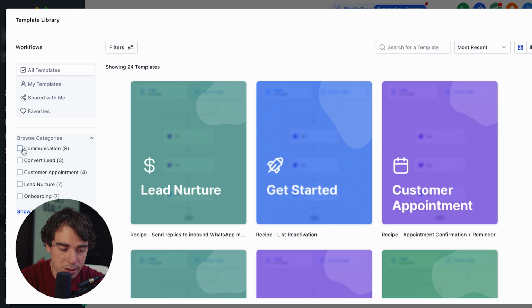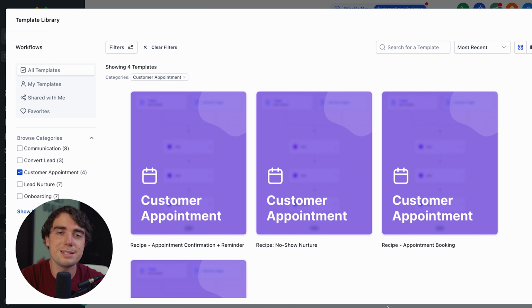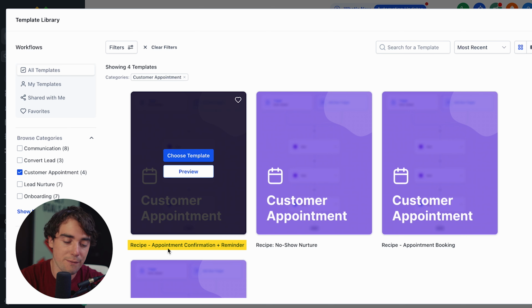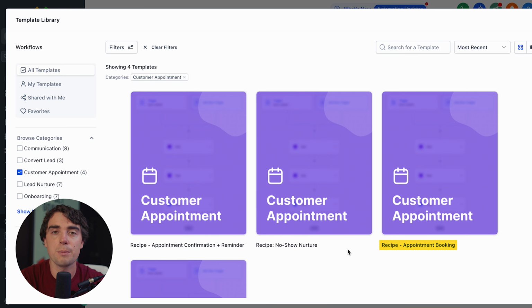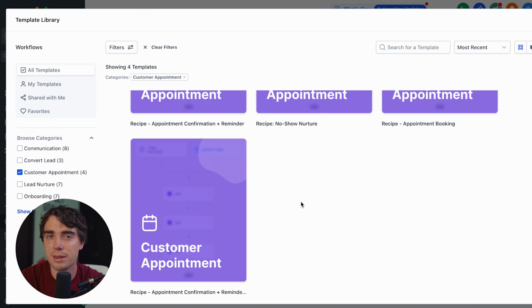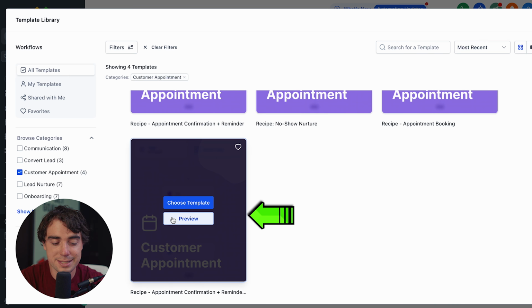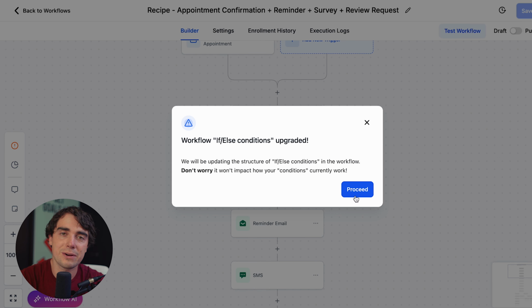And as you guys see here, under the different categories, there are going to be 4 customer appointments. Now, when it comes to the templates, each one of them is going to be a little different, just because there's going to be one for an appointment confirmation plus a reminder, a recipe for no-show nurture, or a recipe for a simple appointment booking. So we can select any one of them, but I think this one at the very end is going to be the most practical. So boom, let's go ahead and create a template here.